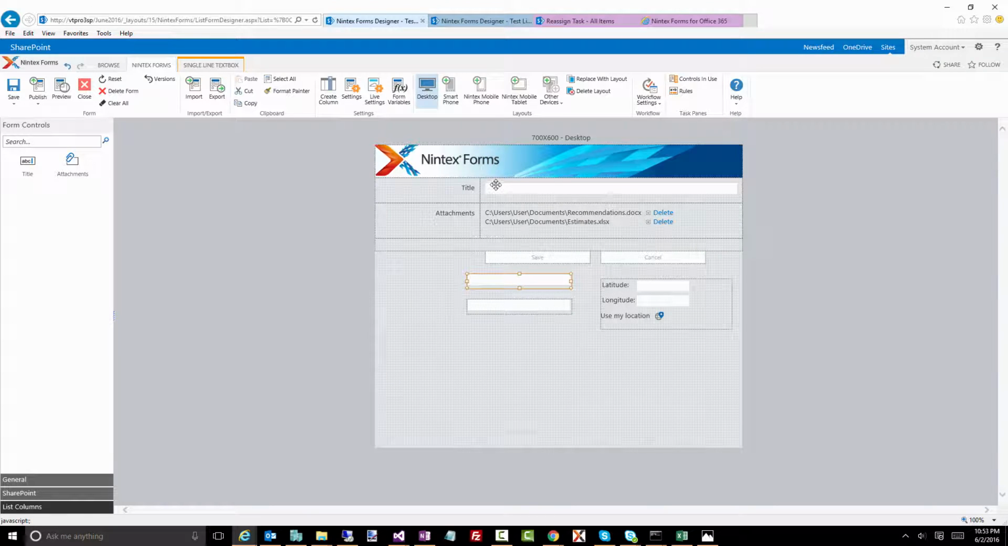Okay, now the other thing to note is some of the things that you'll see at the top here. I think the big one is preview, right? It's going to save you from having to publish a form, go to your list, and try to create a new item just to test out your form. Preview gives you the ability to actually see what the form will look like. So it's very much a what you see is what you get type of scenario.